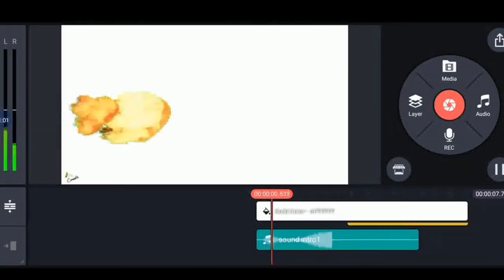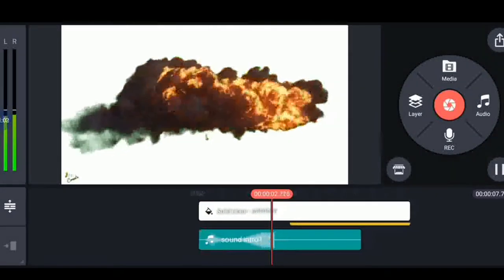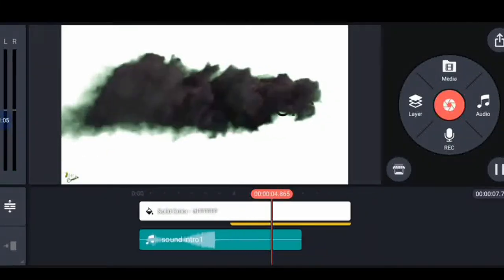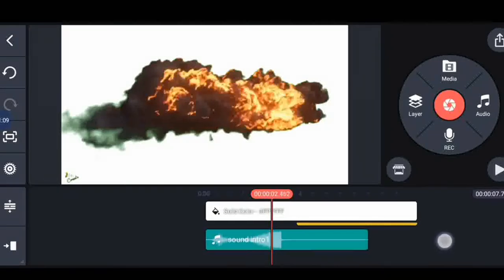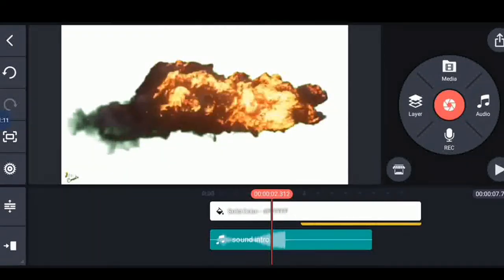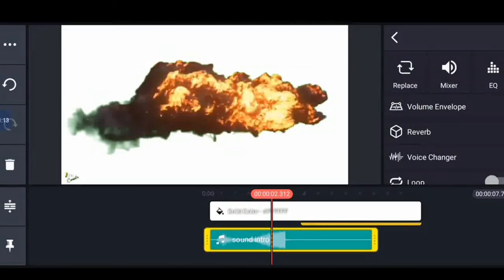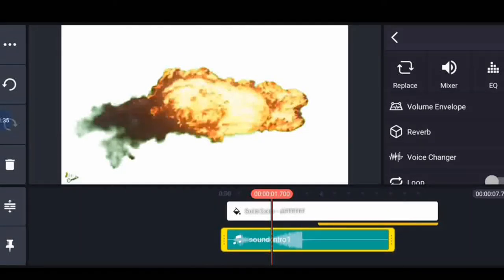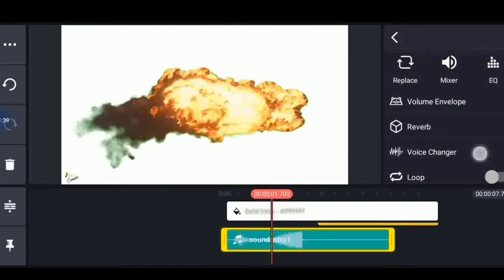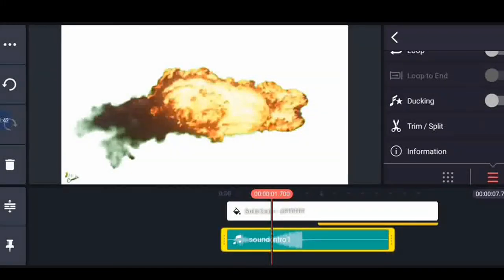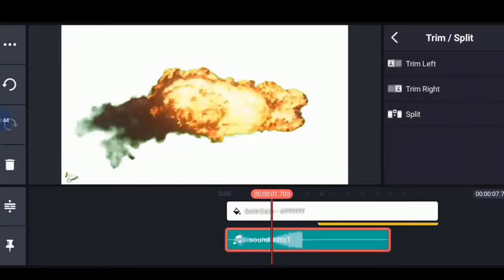You will notice that our audio file did not play to the end because our media file is larger than it. So what we will do is simply use the trim or split to fix the problem. Select the audio file that we imported. Press the trim and use the split to split the audio file into two.